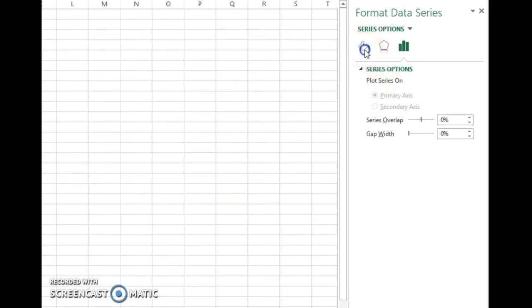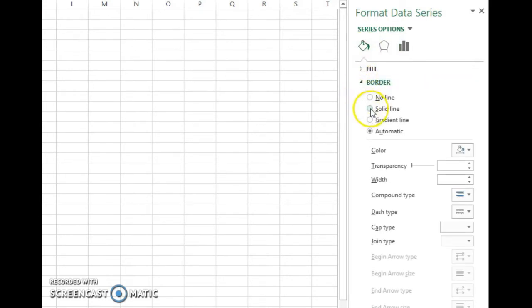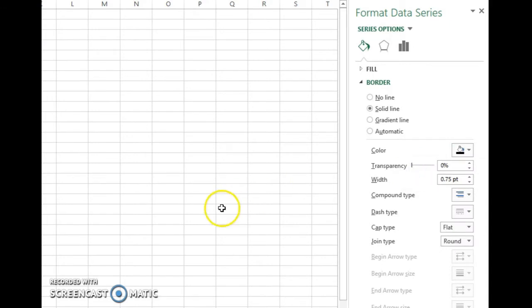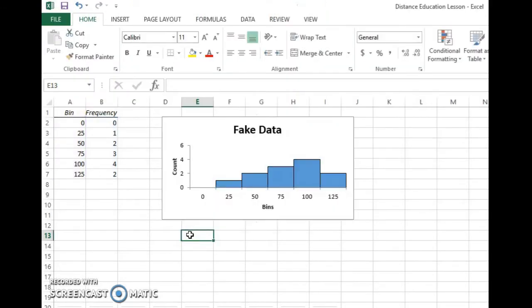Another nice thing to do would be to add borders to the columns. So I'm going to click on this paint bucket here, and I'm going to go under border, and I want to make it a solid line. And you notice it's already this blue color. Well, that doesn't really help since the columns are also blue. So I'm going to change this to black. And if you notice now, my columns have black borders around them.